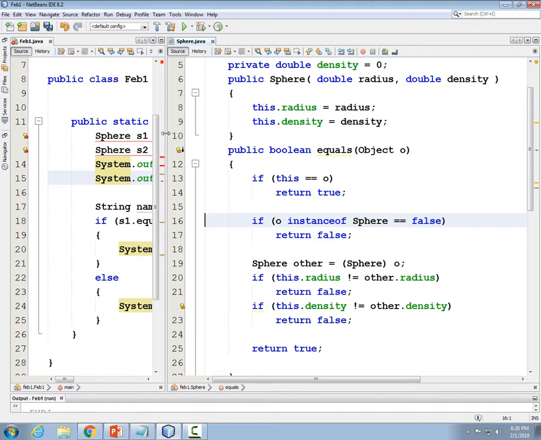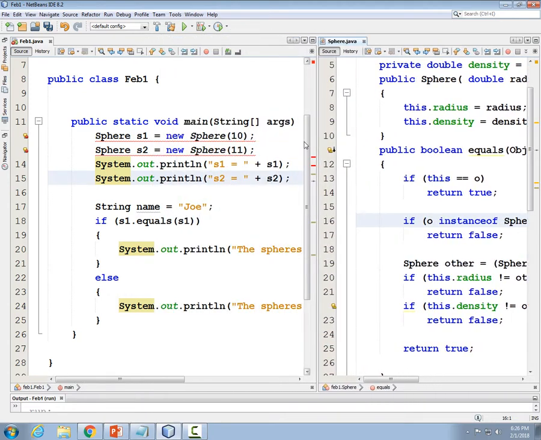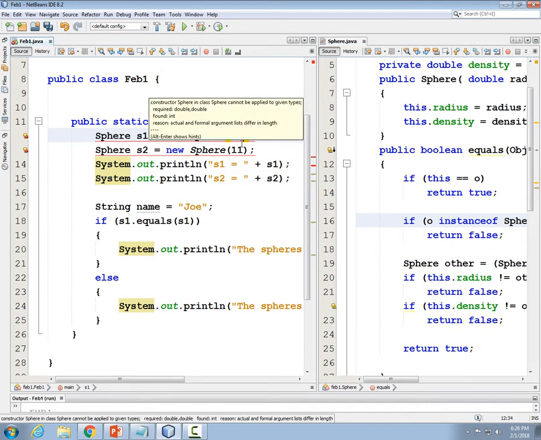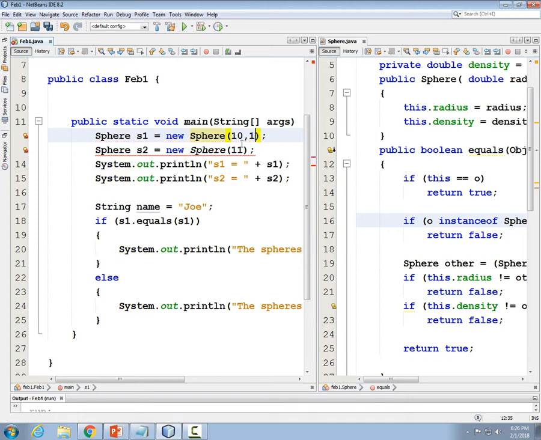To fix that problem, I'm going to have to go over to where I create my objects, and I'm going to have to pass in a second argument. Let's say this one has a density of 1.0, and this one also has a density of 1.0. In fact, I want to see them both be the same, so I'm going to make the argument list exactly the same for both of them. Sphere 1 is 10 with a density of 1, and sphere 2 is a density of 1.